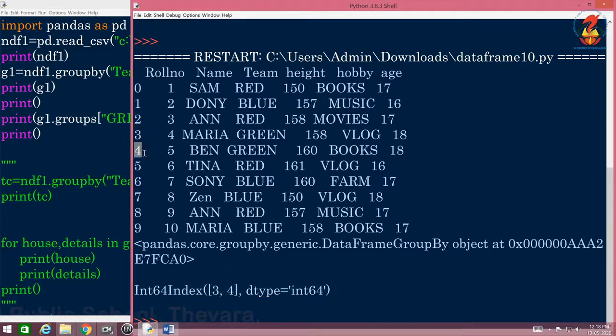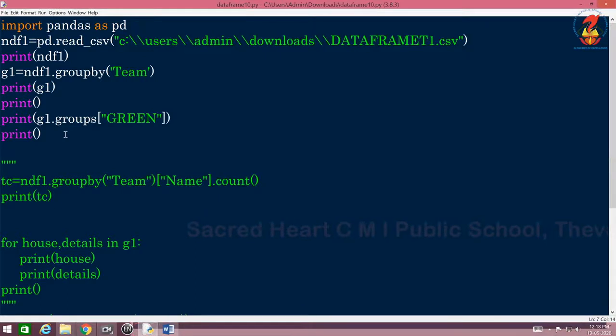See, 3 and 4, let's say index. In that index you have green. So we are just finding out how many are there, or which is the particular index where you can find green. That's all. So this is not the way your SQL works, isn't it? You will be wondering how this output comes, but the first one which I have introduced is to show you what is coming as groups here.